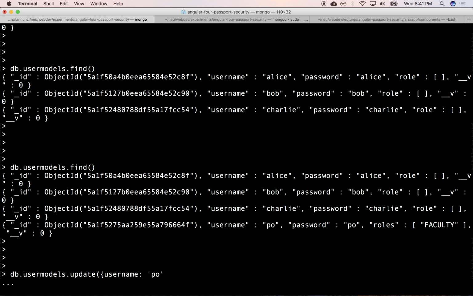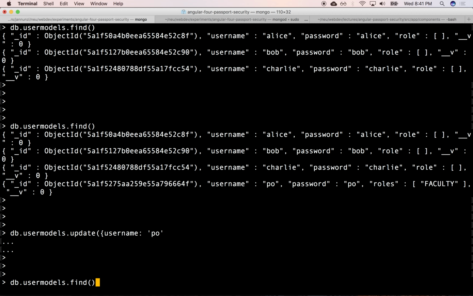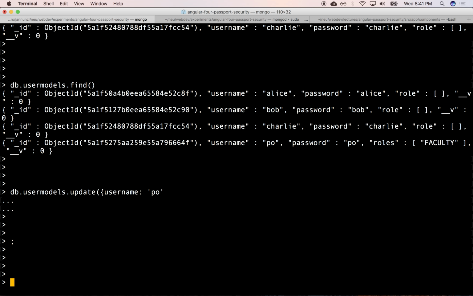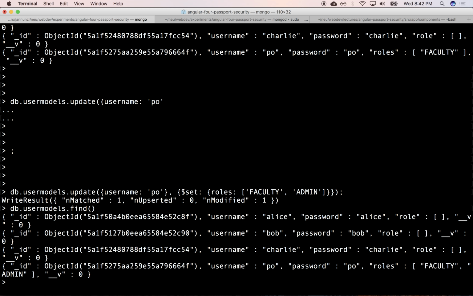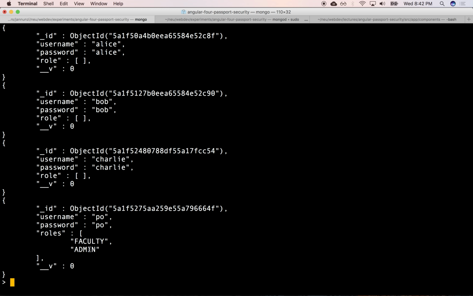Let me copy that. Po. And I want to set the roles. I want to set them to not only faculty. I could have pushed it, I guess. Faculty and admin. Okay, so let's see if that worked. Okay, so now we see that Po has both, faculty and admin.